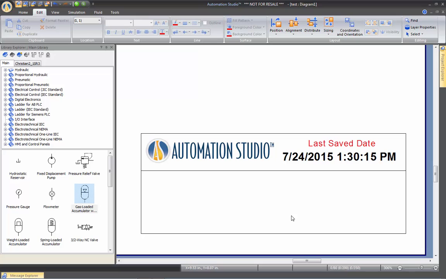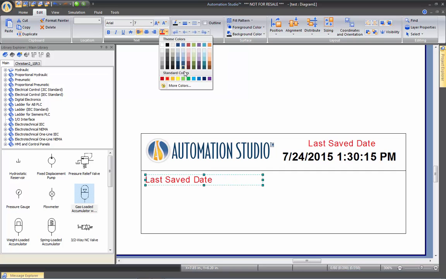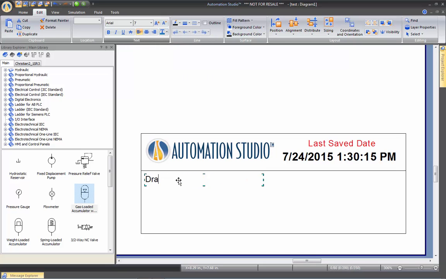I want to add here at the bottom the name of the student who did that diagram. So I'm going to copy my title here, bring it here. I will align it to the left and change the color to blue. And I'm going to put here drawn by.